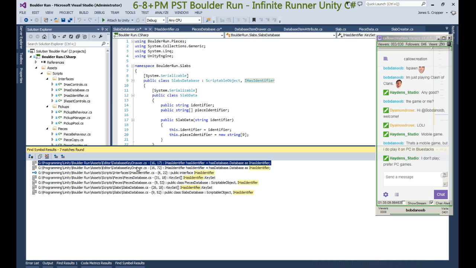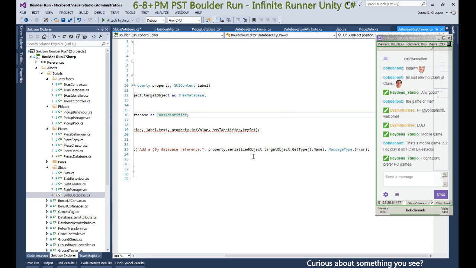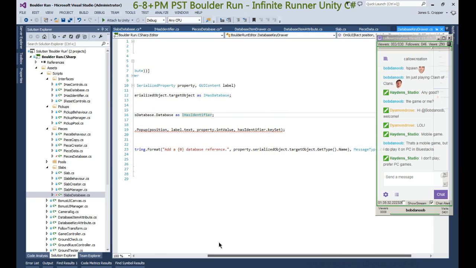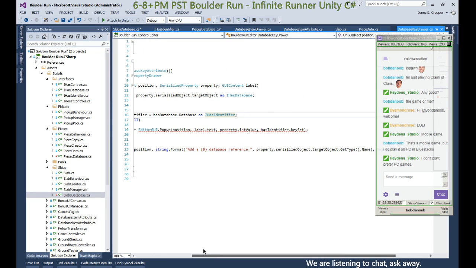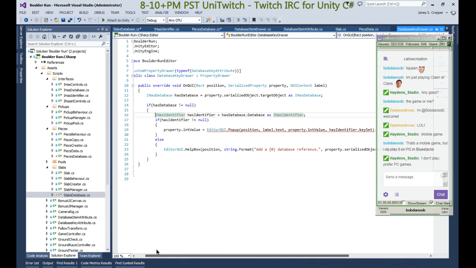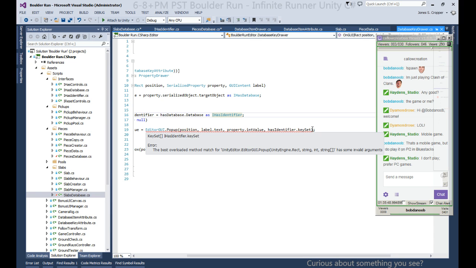Now we need to get into the drawer and make sure. Wait a minute. I'm looking in the wrong drawer. Yeah, that should be an error. That's fine. Okay. So, that's an entire array there. And it was an array of strings.